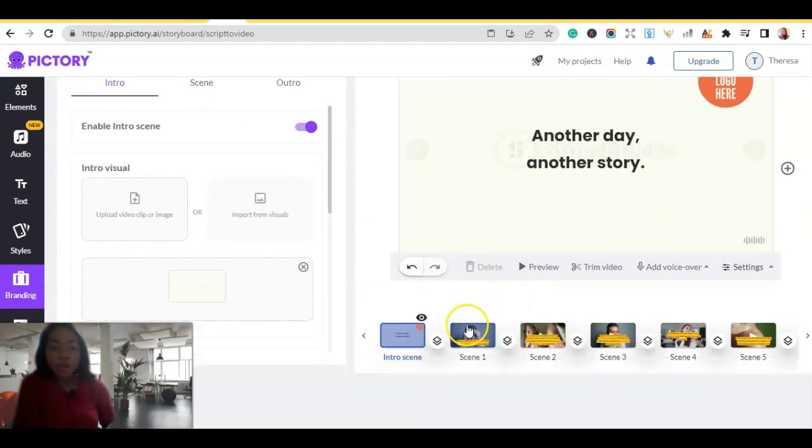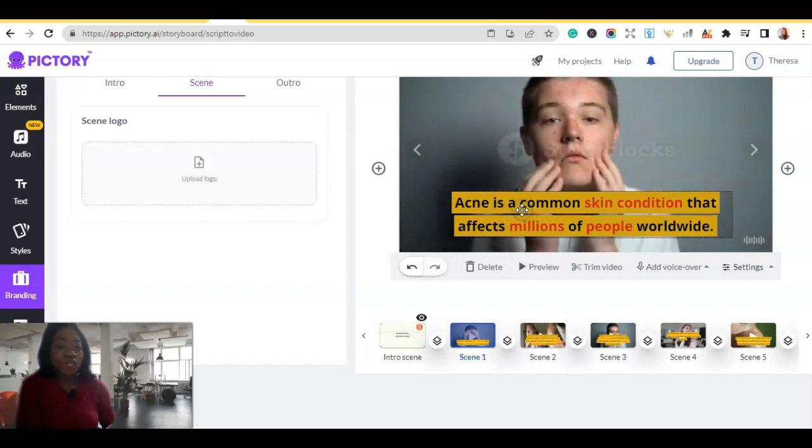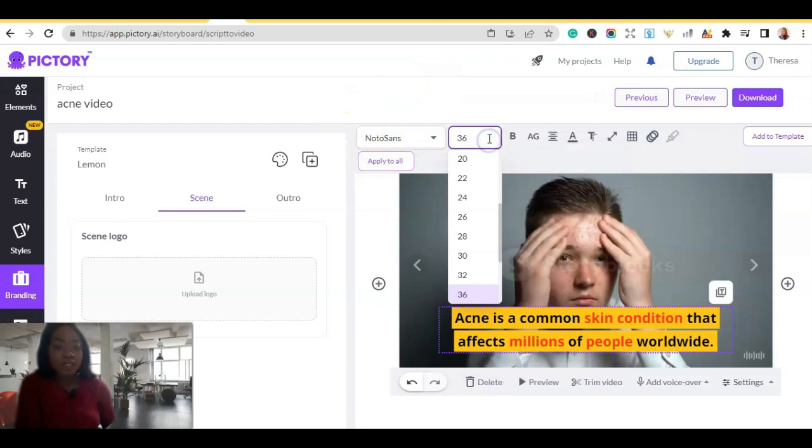Another thing I want to work on is text, because for some people maybe this text is too big. You can actually click on the text and this button will appear right here, and once you click on it, you can make the text bold, or you can change it to italics. You can move the text to center, left alignment, or right alignment. You can change the text size. Okay, you can change it to 20.